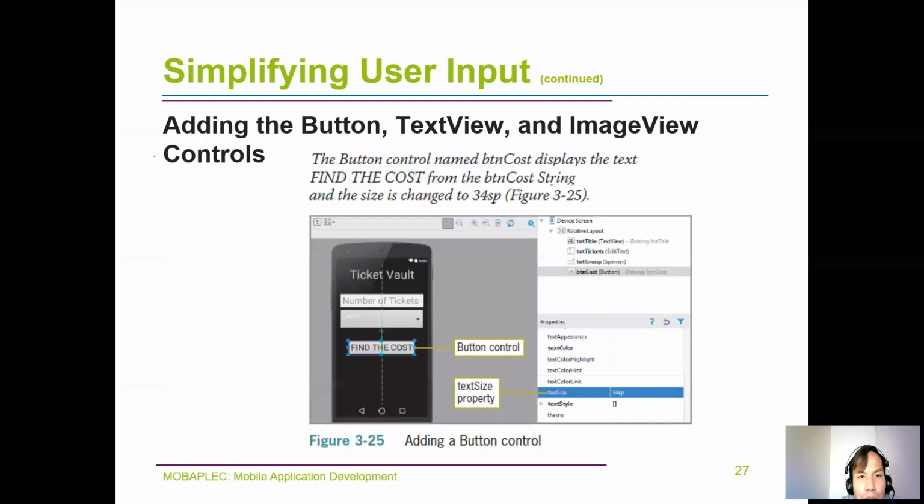Now we proceed with adding the button, the text view, and image view controls. In figure 3-25, the button control uses BTN as our prefix. Remember, I told you the prefix BTN is for a button. The name is find the cost, and the size is 34 SP. So you can see here the find the cost button control that's actually added.